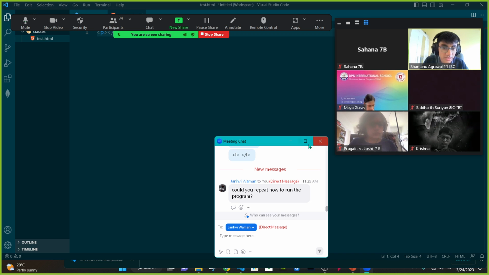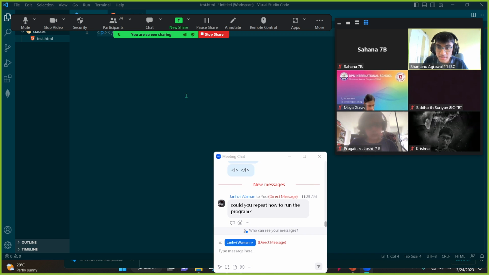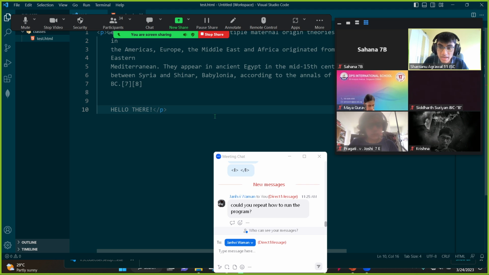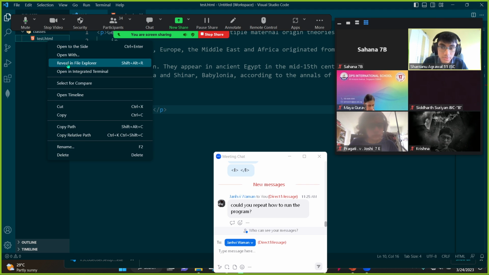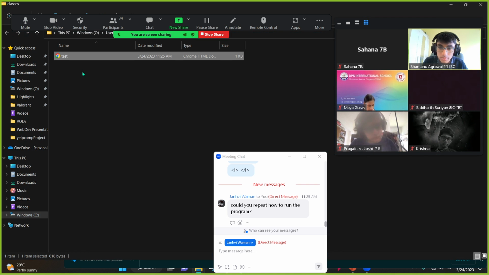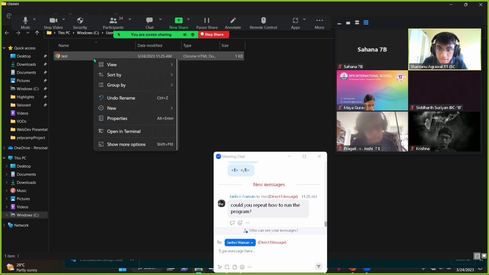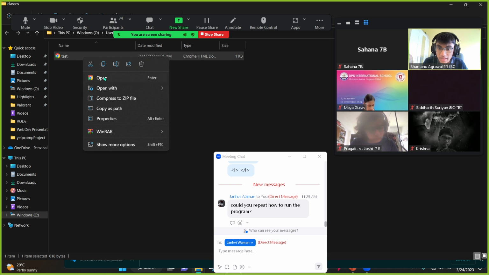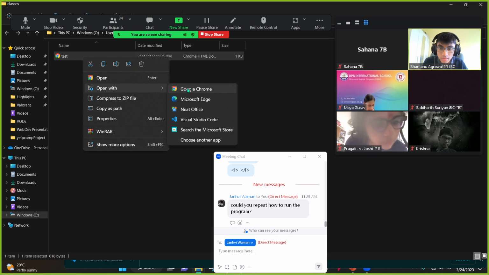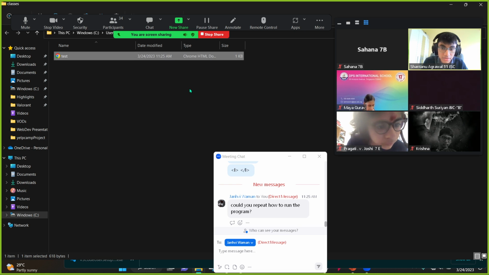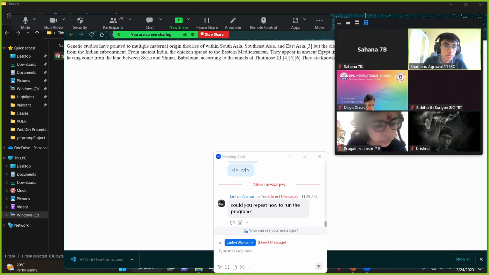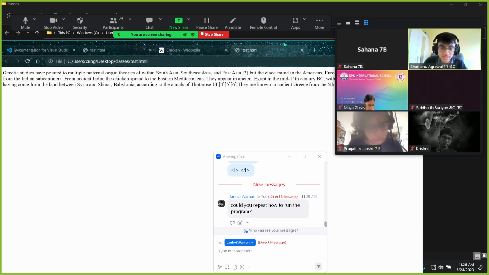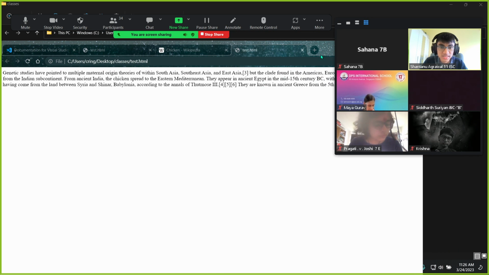Oh, okay, I'll repeat that once again. So basically, suppose you have this file over here and you want to see on the browser how this file looks. So what I do is I right click on this. It says reveal in File Explorer. I click on this and then I see this file over here. I right click on this again. It says open with Google Chrome. I click on that and then I can see it over here on my browser.